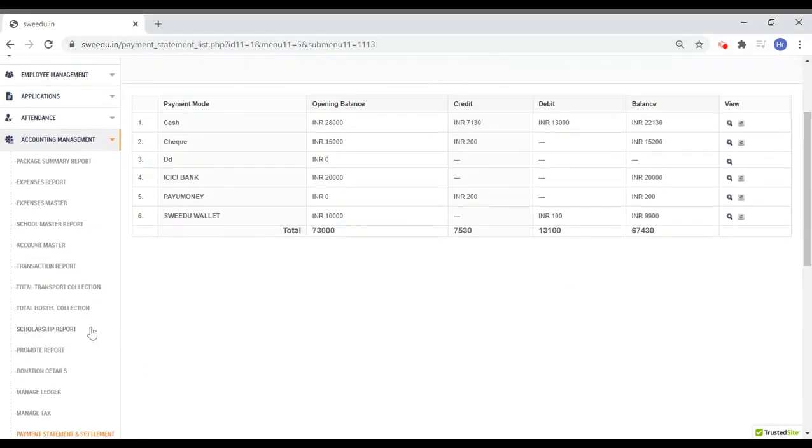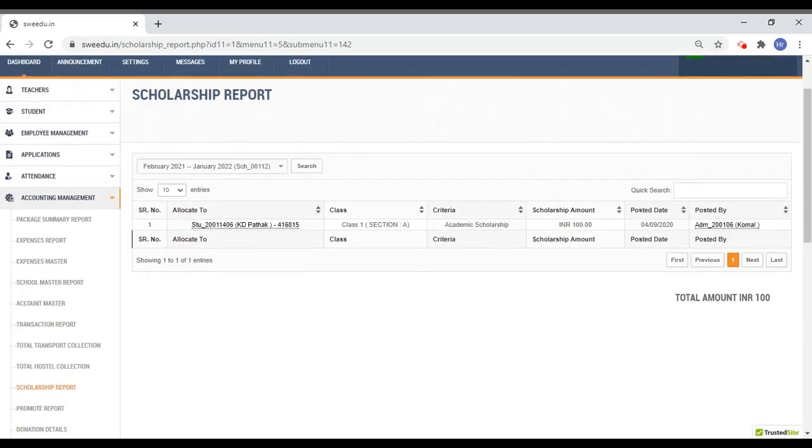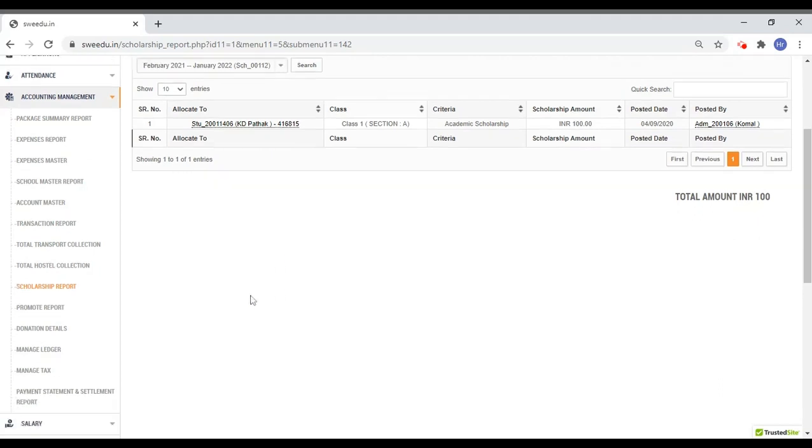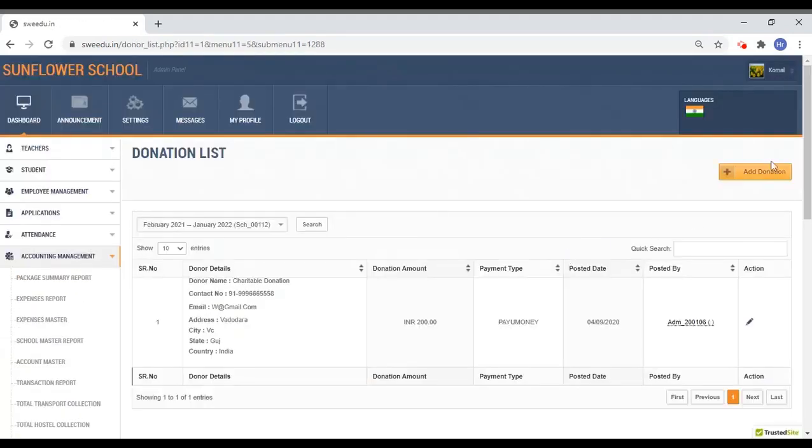In scholarship report, those students who have received any scholarship can be viewed. In donation report, those students who have received any donation can be viewed or added.